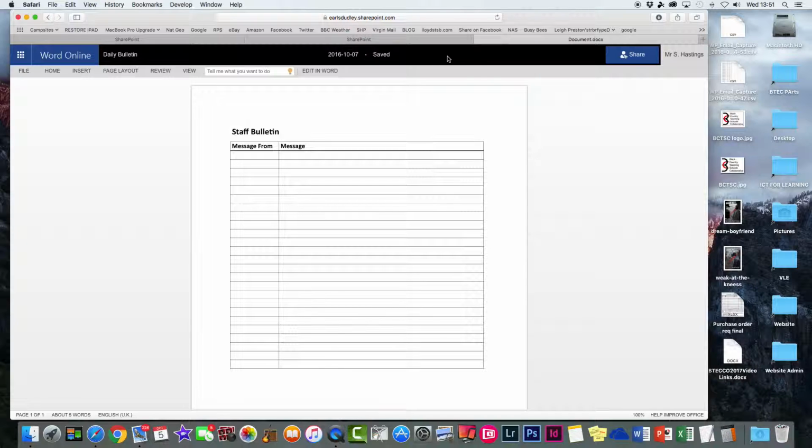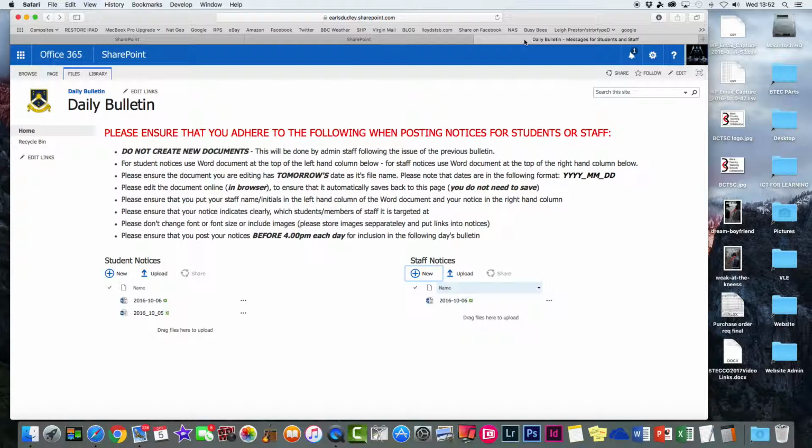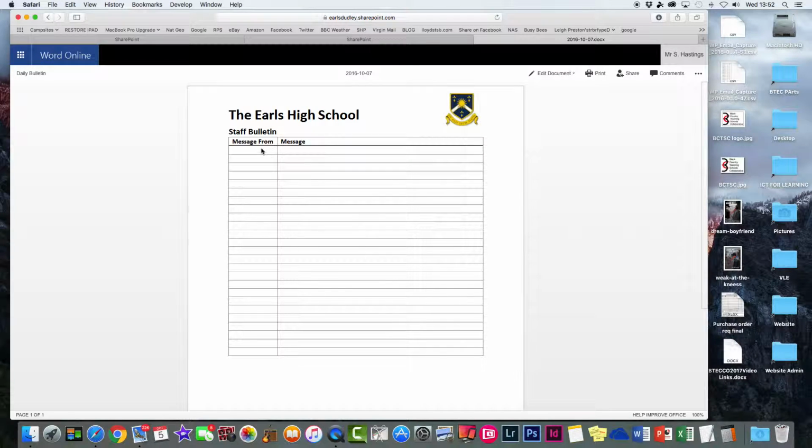And that's it. It saves automatically anyway. You don't need to do anything. So if I now go back to that site and refresh it, you'll see that 7th of 10th 2016 is created and ready to go. And all staff need to do is open that and start putting their messages onto it. So that's it. That's the procedure basically.